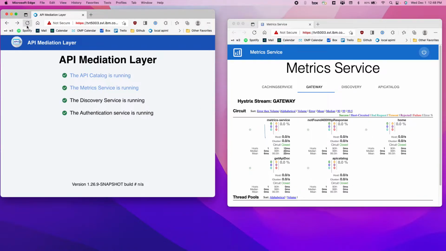If I refresh the gateway home page a few times, then we can see the number of requests is increasing. There's a real-time graph to show the requests. This circle is a visualization of the amount of requests. You can see the approximate time for response, median time, mean time of response. So it provides a little bit of information.